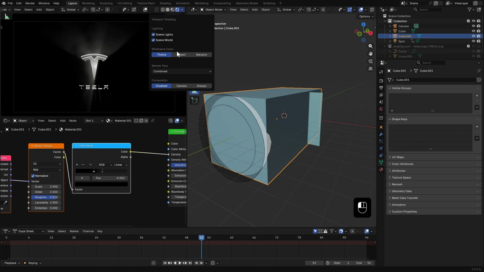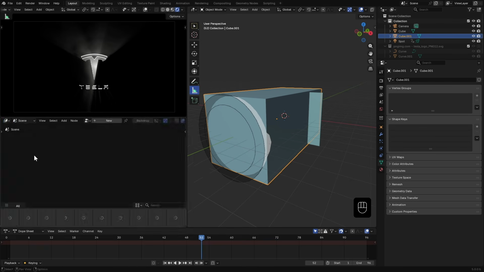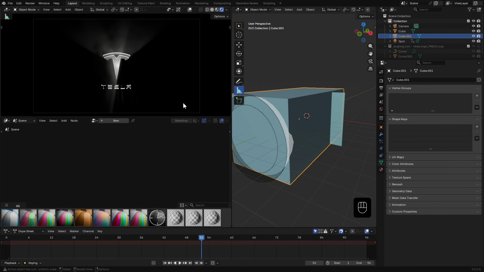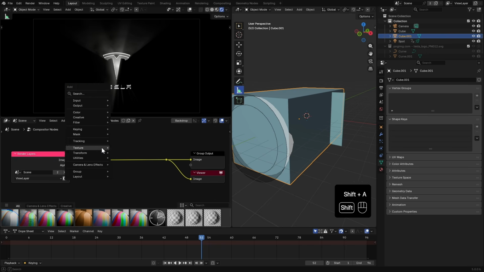Here I set the compositor to camera. Switch this window to compositor. In Blender 5.0, things are slightly different. I make a new compositor setup. Here we have pre-made compositor node groups we can use. I'll use one or two of them later.